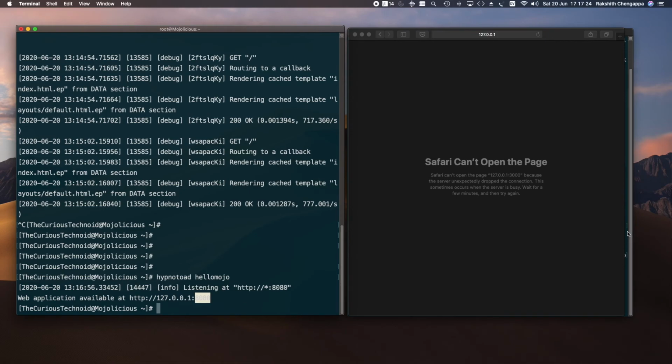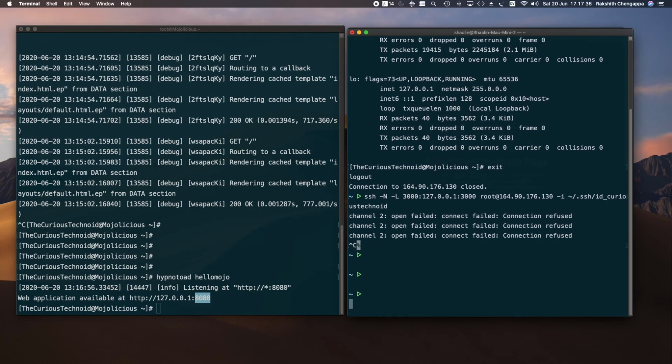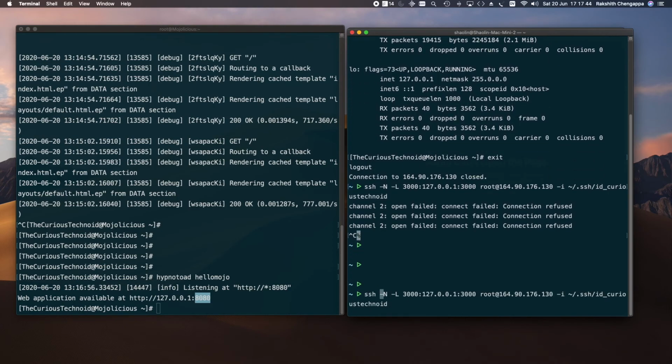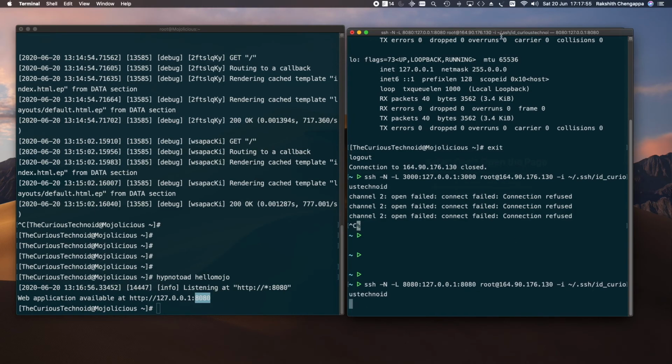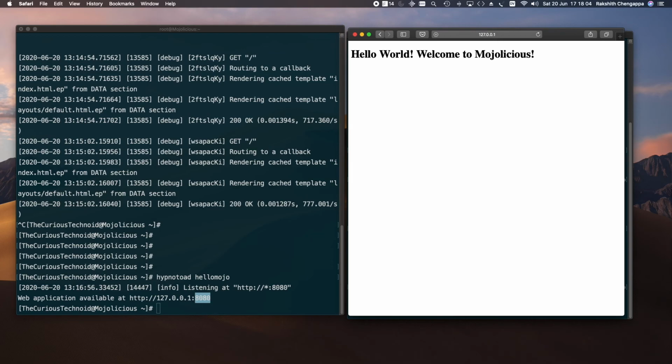Let's open up the other local terminal. Kill this SSH tunnel. Now let's open up a tunnel for port 8080. Let's get the browser back. There you have it. Your Hello World page is up and running in production and it is ready to take on the world.